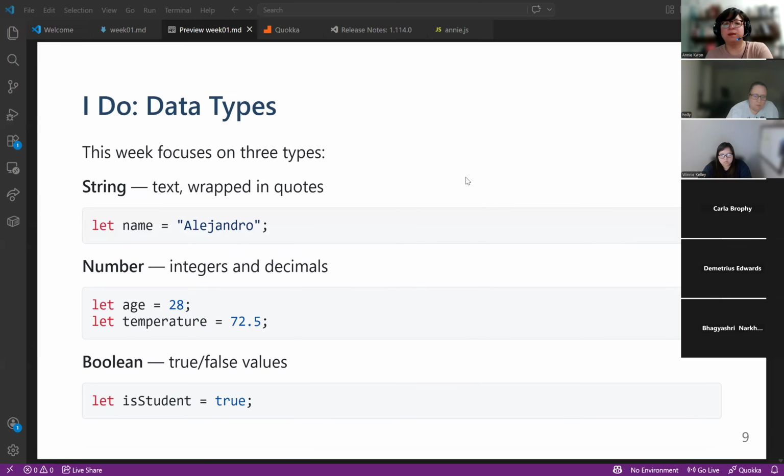Okay, so data types, I touched on that. So there's string, so text. You have to wrap it in quotes. Number, you can use integers or decimals. In JavaScript, it is called float. So there's integer and float. In layman's terms, float is decimals. Boolean is true or false.